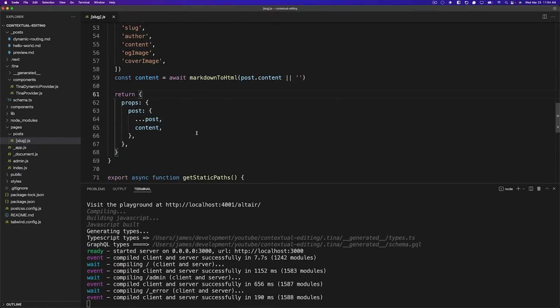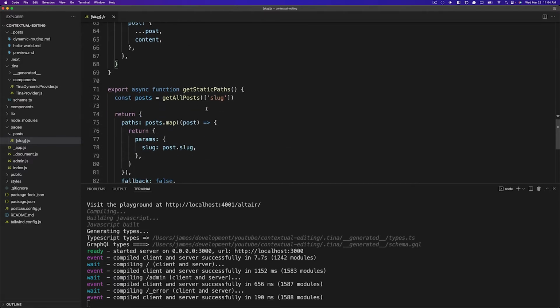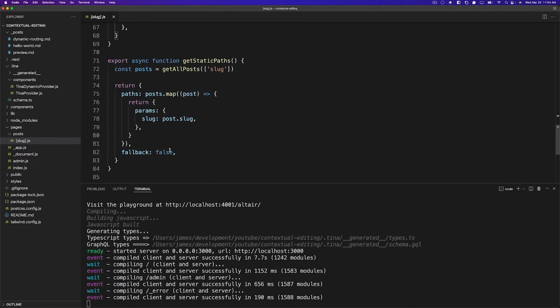So the first thing we really want to do is tackle our getStaticPaths. getStaticPaths allows you to dynamically load in content that's going to be built. So for every post that's in here, the page will get built based upon this query. So we need to update this query to use our GraphQL. Now we have a GraphQL client that you can reach at localhost 4001/altair. And I'll show that right now.